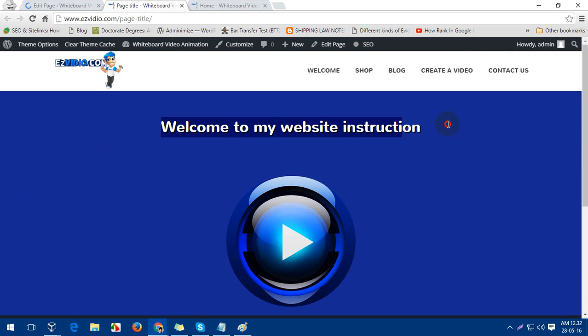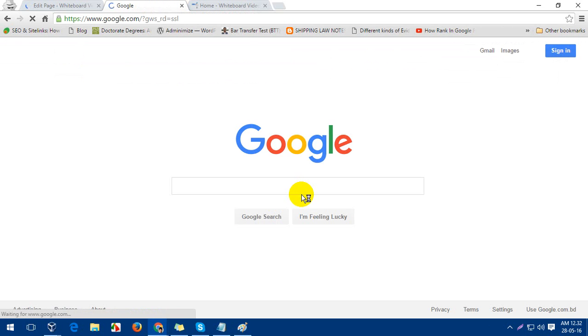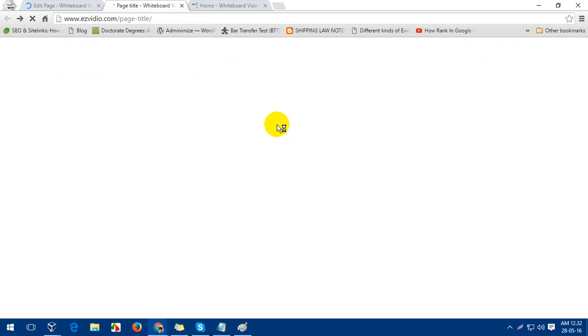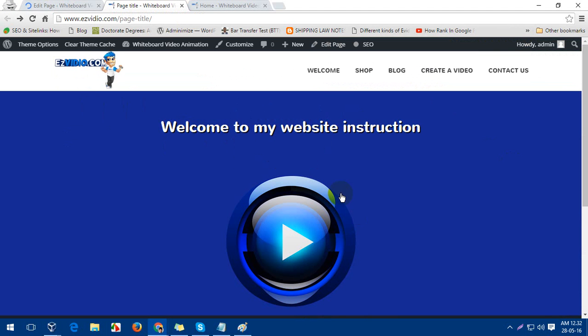okay, so we have the text, and now you can see there is an empty space, and under this text we have another empty space, and this is the image. If I click on the image, it will take me to the link. I'm going back to the page again. Okay, so you know how to add this thing.